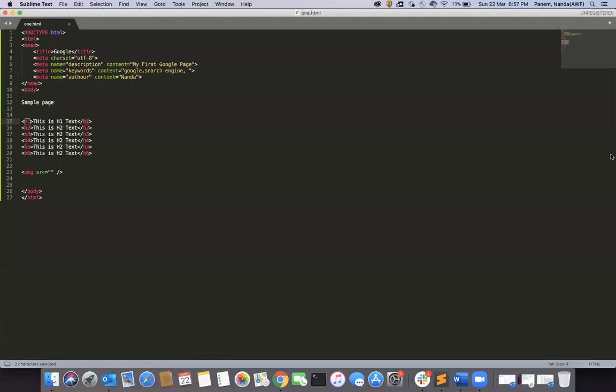So meta tags, there are a couple of tags which we don't need to end because the content is already available in the meta HTML tag itself. We are not providing it outside the tag. So for that reason we have these things. So if you see SRC, if you see the name and content, these are all HTML attributes.